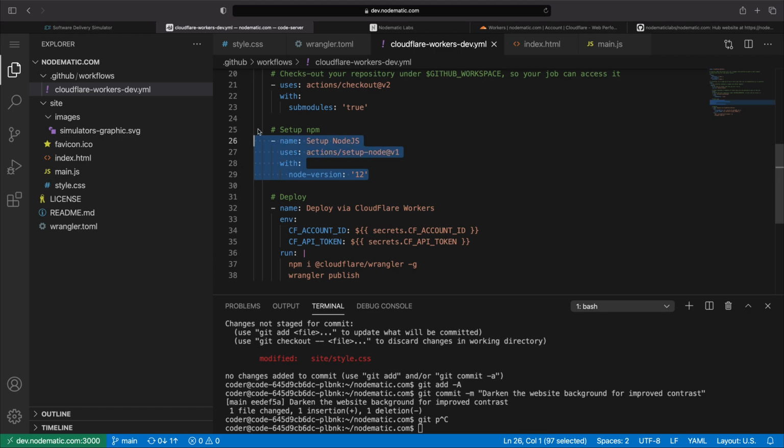So that's going to mean two steps. First, this setup Node.js step, where we're going to install Node.js 12. Secondly, we're going to install Wrangler with the npm package manager, where we set it up like this. So that's going to install Wrangler. And finally, we'll use that Wrangler command, that tool that we installed, to publish the website. And this is all going to happen automatically in this workflow.